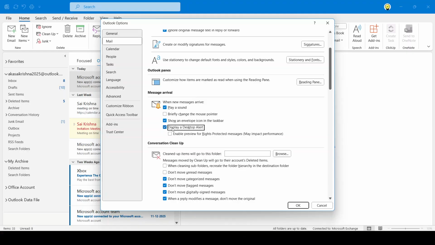Desktop alert is the small pop-up that appears near the taskbar when a new message arrives. Play a sound is the chime that accompanies it. Check these boxes to turn them on, or uncheck them to turn them off. If you want a quieter inbox but still want visual cues, leave desktop alert on and turn off the sound. If total focus is your goal, turn both off and check your inbox on your schedule.